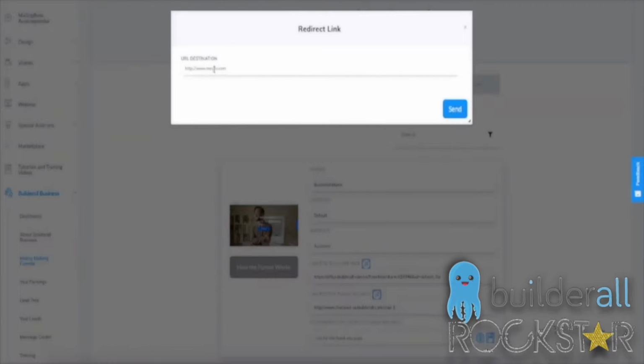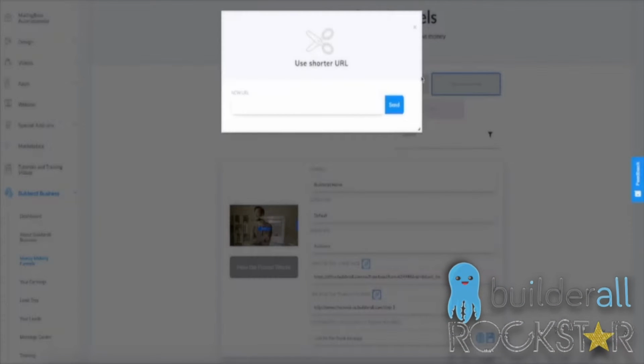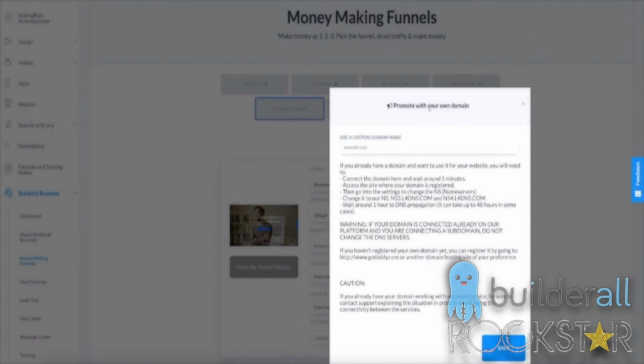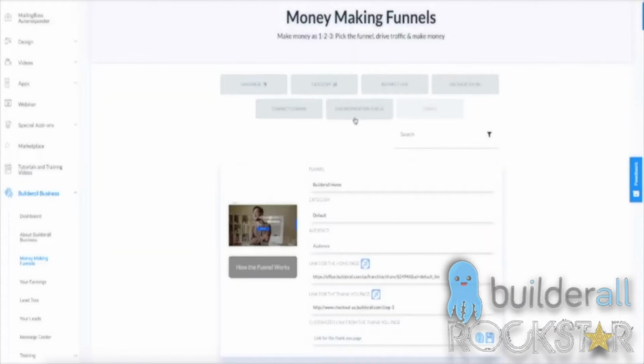You can set up a different link, such as your website here. You can use a shorter URL with this tool. You can connect your domain by following these instructions and then just clicking on save. And you can also see the DNS propagation status, which will enable you to see if your domain has been linked, which usually takes some time to happen.